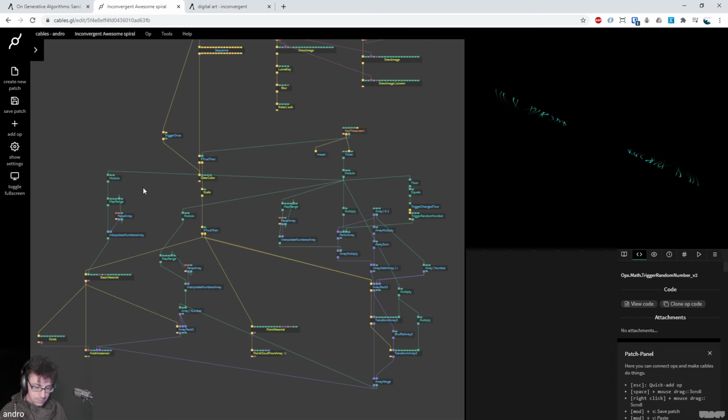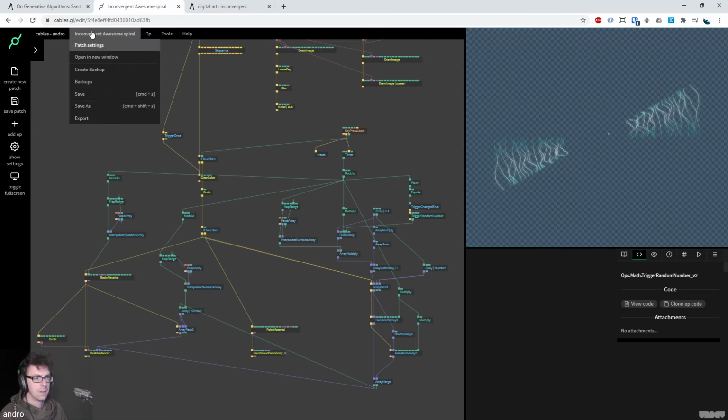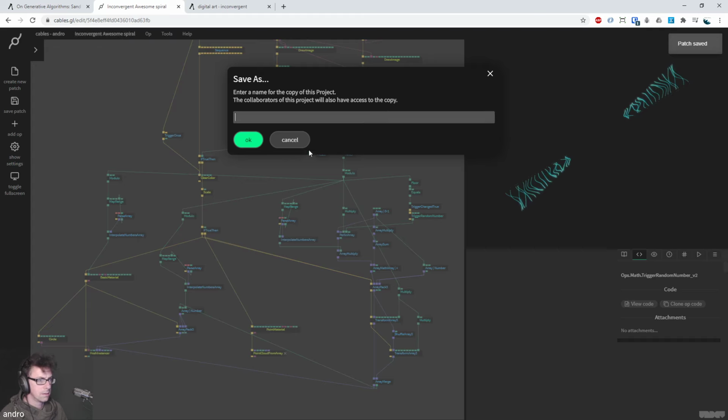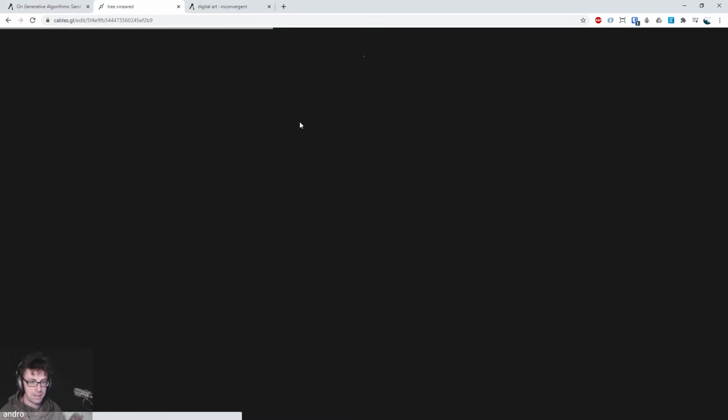All right, you know what? I'm gonna just save this. I'm gonna say save as tree. Smeared. Okay. The last little idea before I'm going to wrap stuff up in a little bit.